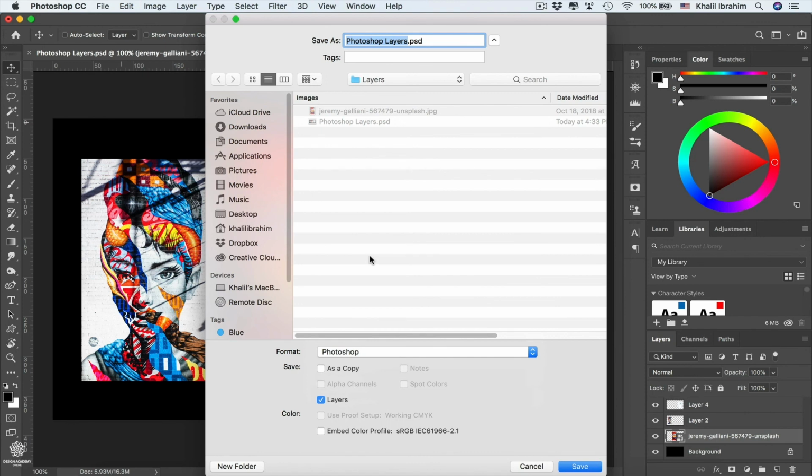So guys, now it's your turn. Go ahead and open your resources folder and open the layers folder. You will find that Photoshop layers PSD file format and experiment with what we've just done in this video.